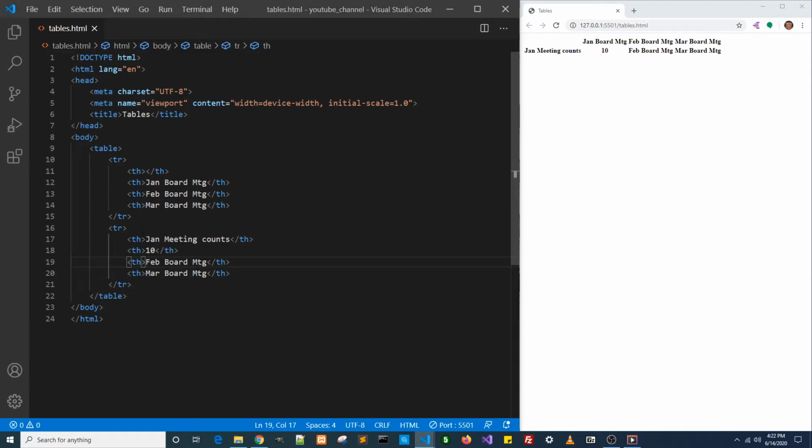That's lining up with this here. I just left this blank because we didn't want anything in the first column, or the first cell. So for February's meeting, how many people attended that one? Let's say it was just 3. Now we have 3 under February's board meeting. And for March board meeting, let's say there were 33 people.